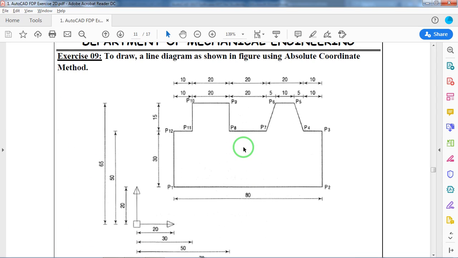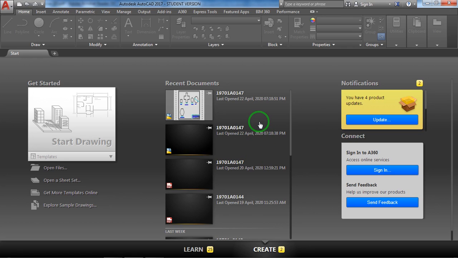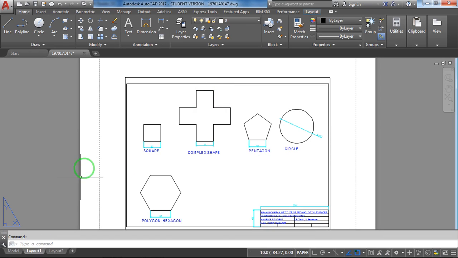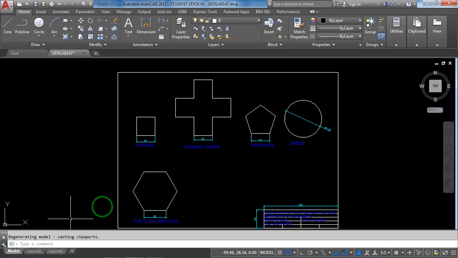Going to our software, the last drawing which we did is in the frame of the roll number. I'm clicking on this to open the same. Going to model space, we have already done up to exercise 8, the title block here. Now I'm trying to remove all the things inside and save it as another file. Actually it's saved as roll number 147.